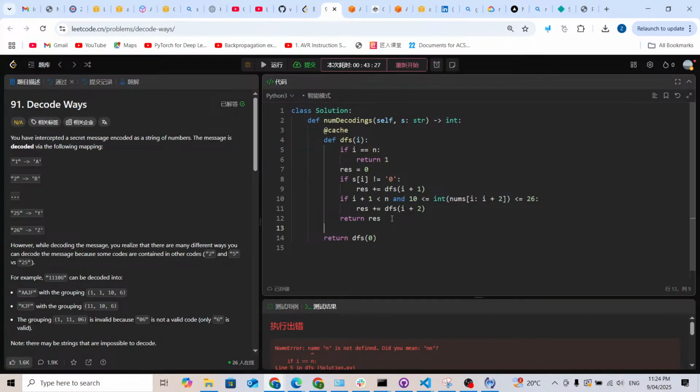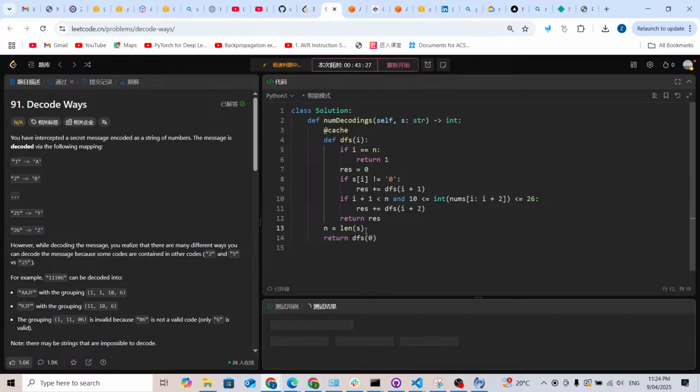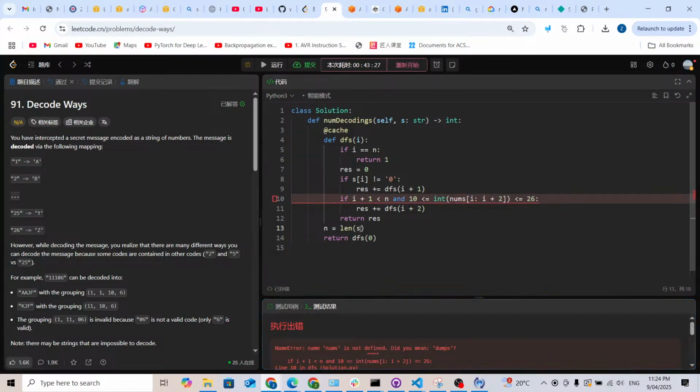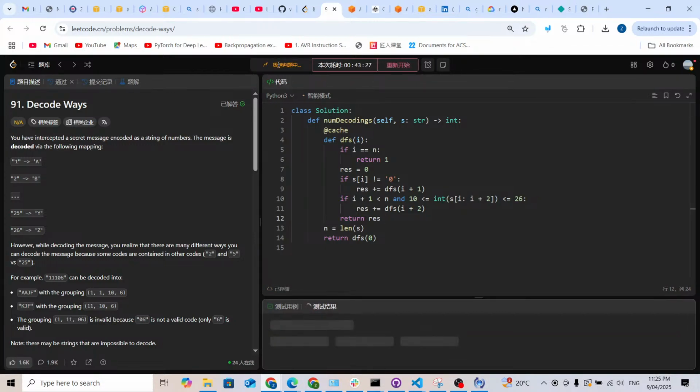And let me just define this n to be the length of the string. Let me now run it. Yeah, it is not length of the nums, it is the string. So this is going to be the string. Now let me just run it. As you can see, it works. Now let me just submit it.